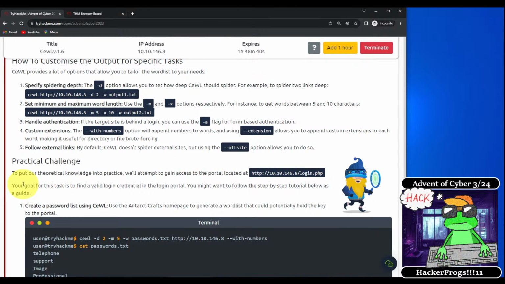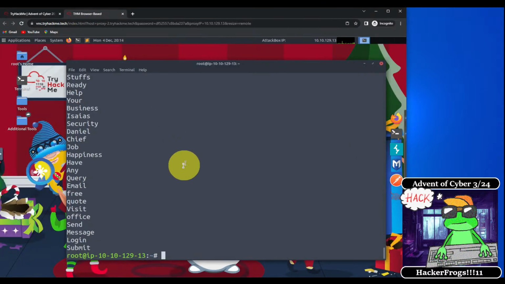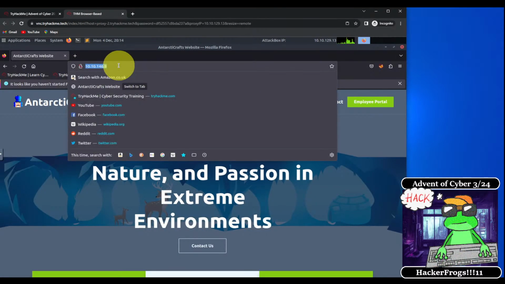Okay, so we've come up to our practical challenge in today's exercise. To put our theoretical knowledge into practice, we'll attempt to gain access to a portal located at this website right here. So what we can do is we can copy this. The IP address is going to be different for each instance, so this is not the IP address that you're necessarily going to have. Please copy from the web page. Okay, copy that, and then go to your attack box, Firefox browser, and then paste it in.